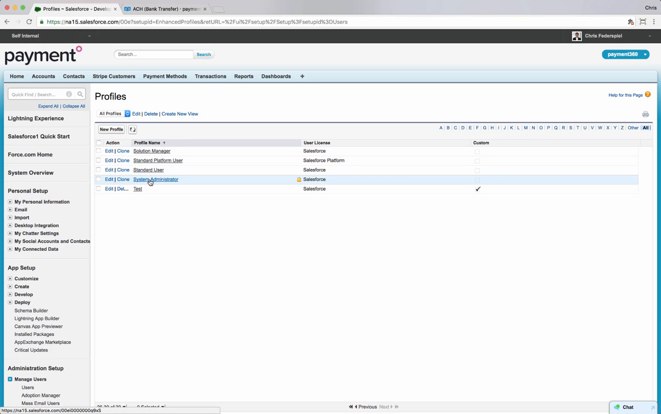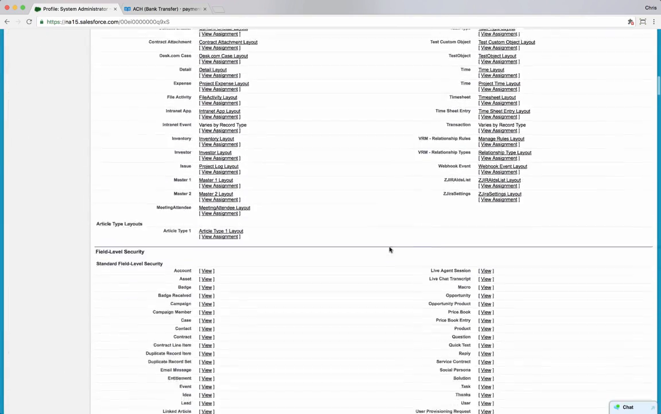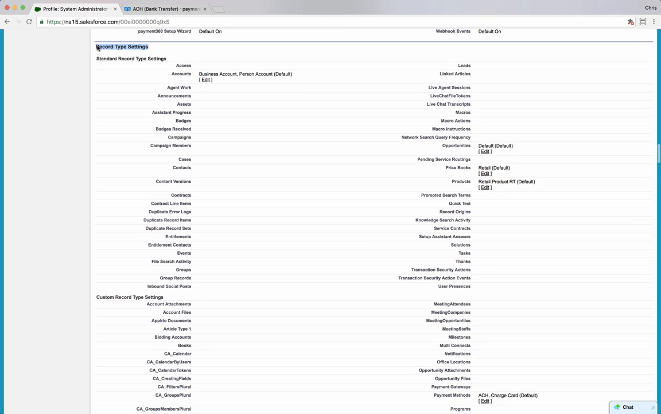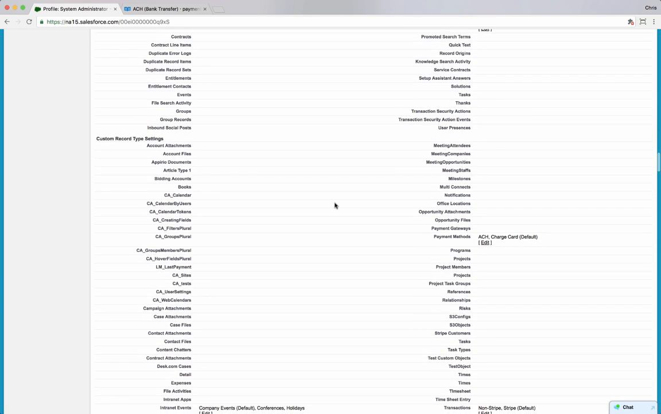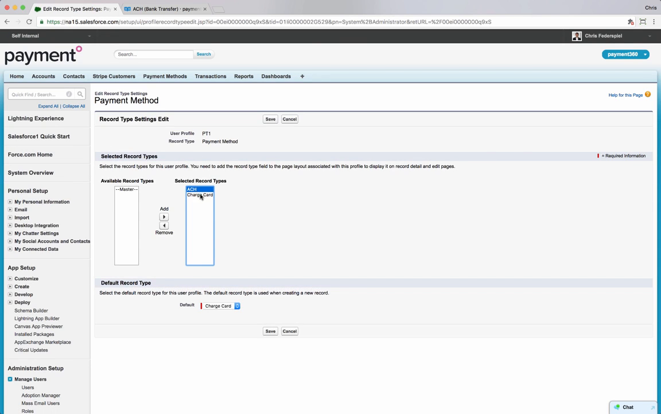So if we go to sysadmin, for instance, then we wait for Salesforce to load. Then we scroll down to the record type settings section. And here you'll see the payment methods object name. You want to click edit next to this. And then make sure you add both ACH and charge card. I recommend having charge card as the default because it's what most people are doing all the time.